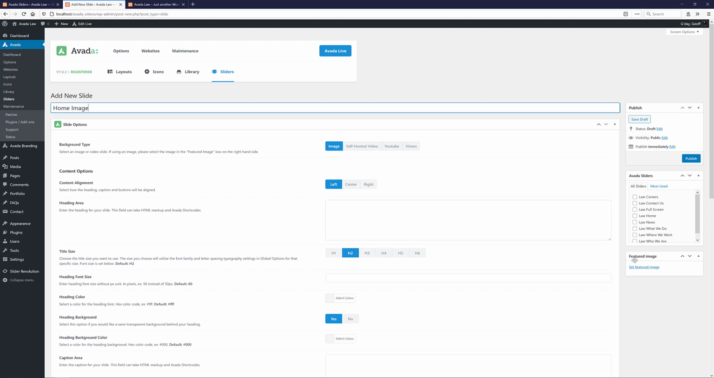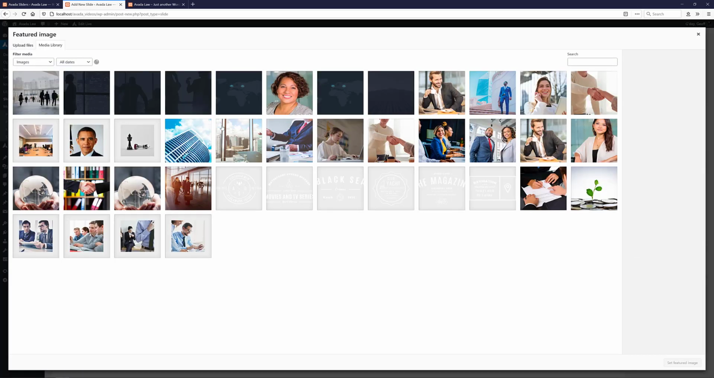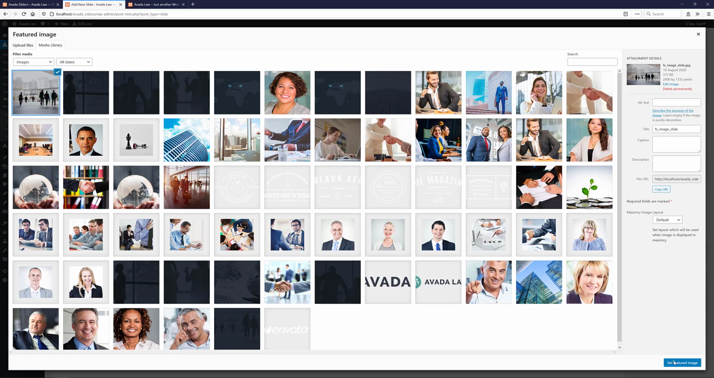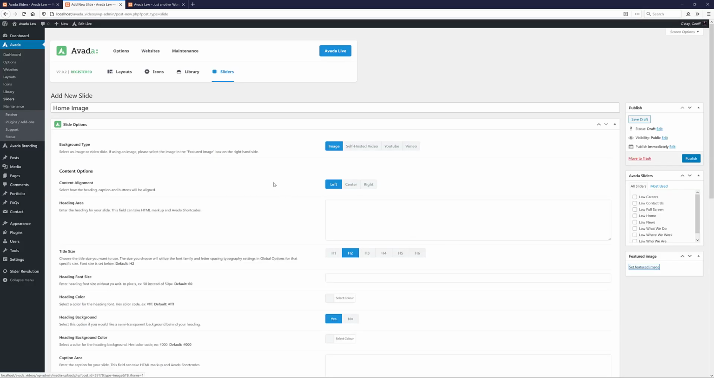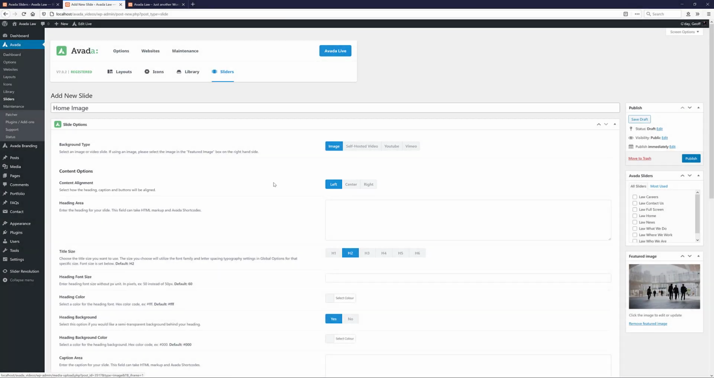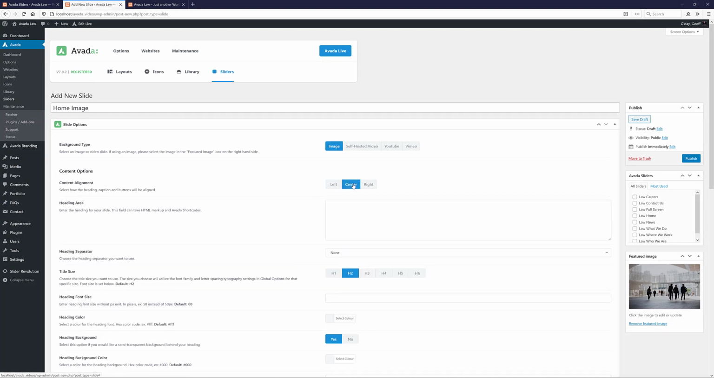I'll start by setting the featured image, which takes you to the media library. I have my image here, so I will select it and click on Set Featured Image. Now I can move on to the content options. You can choose how the content of this slide will be aligned from left, center, or right alignment. For this slide, I'm going to choose center aligned.